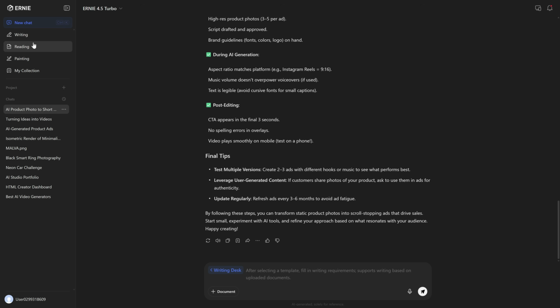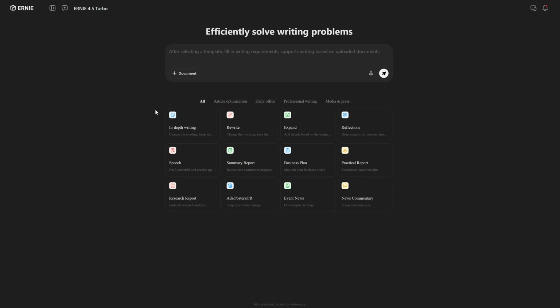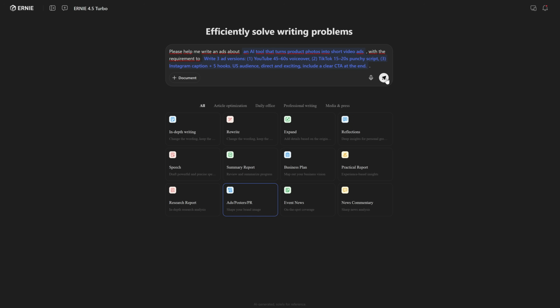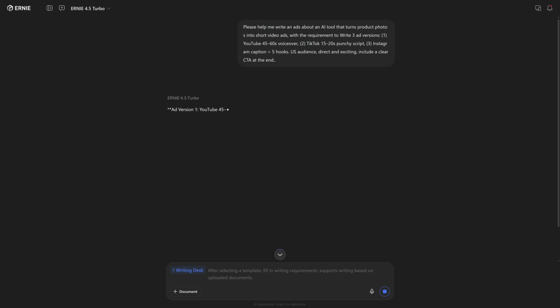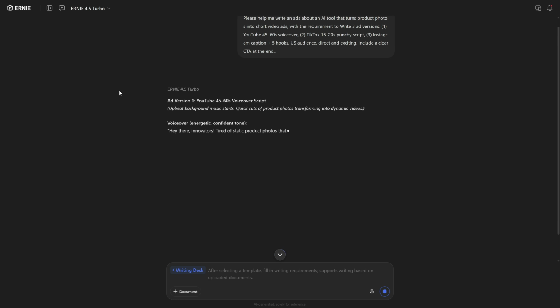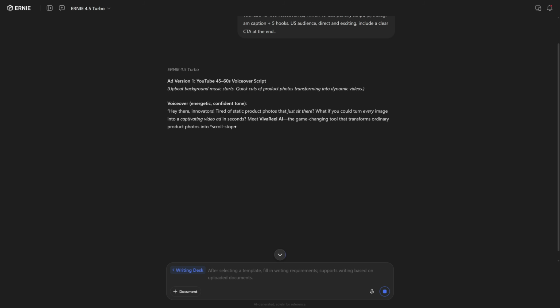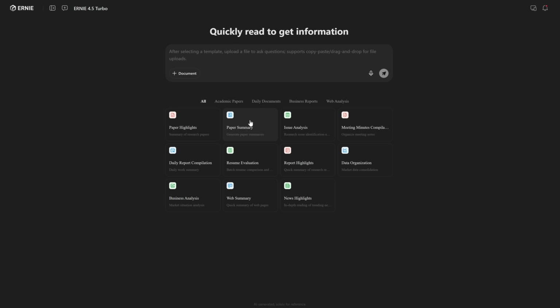In the promotion section, you've got ads, posters, and PR. Here you define what you're promoting and the style of the ad. For YouTube, social media: short, aggressive, elegant, hook-driven, with a clear call to action. The template is already optimized for marketing, so the AI responds directly in an ad format without you having to explain how an advertisement works.